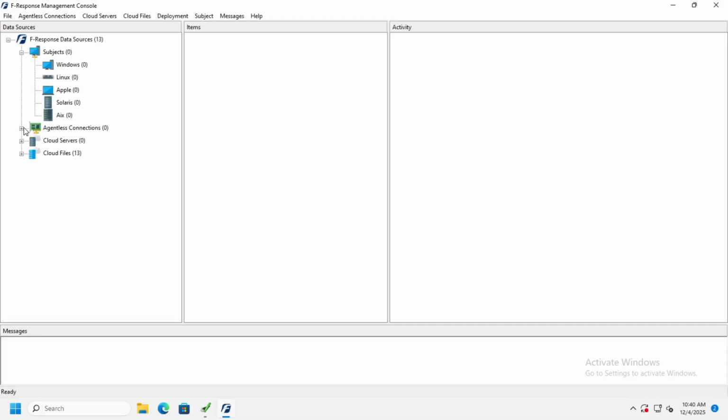In addition to running the software on a remote machine, you can use the Management Console itself to collect file and folder content from remote SMB and SFTP shares. So things like NAS devices or non-Windows systems that perhaps we don't have an fresponse executable for.